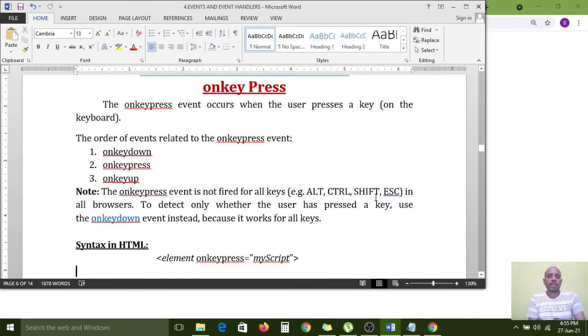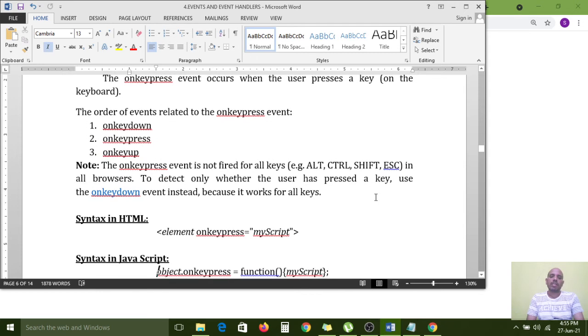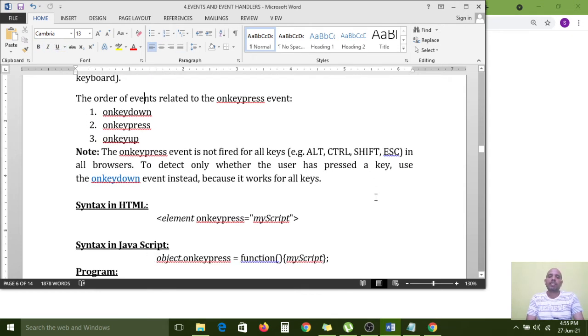Nothing but the special keys. The onkeypress event is not applicable for Tab, Escape, Caps Lock, Shift, Control, Function, Alt, all those things. But for the remaining alphabets and numbers, if you press them on the keyboard, it will fire the onkeypress event.